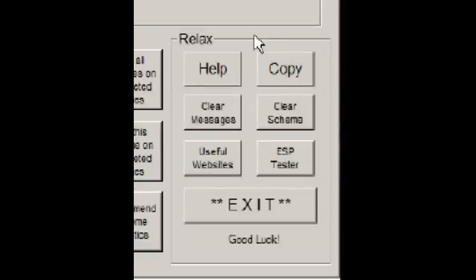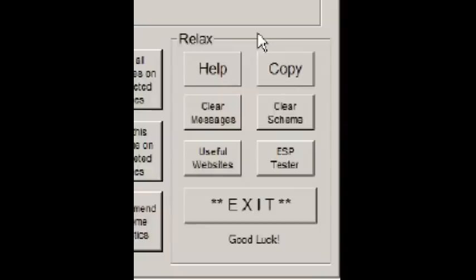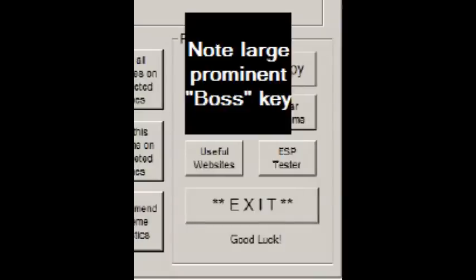You'll find other tools which will help you manage your session in the relaxation box in the bottom right corner of the interface. For example, get inline help or link to useful football-related websites from here. Note the prominent exit key.